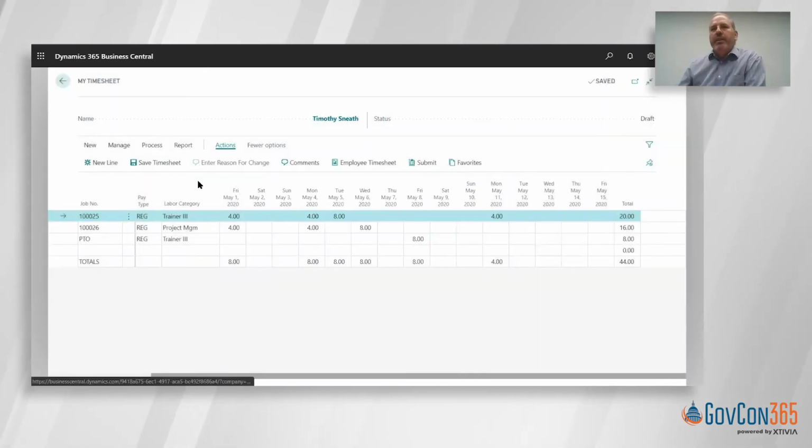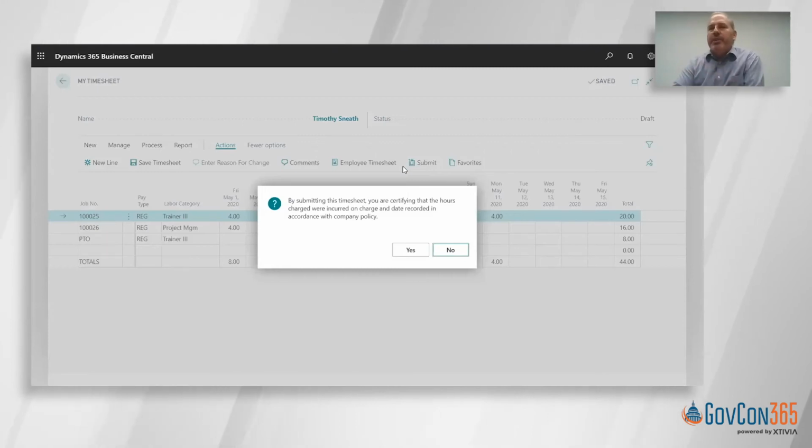Once they've completed it, they'd go ahead and hit their submit button. This would be at the end of their timesheet cycle, and it would start the whole process for approval.